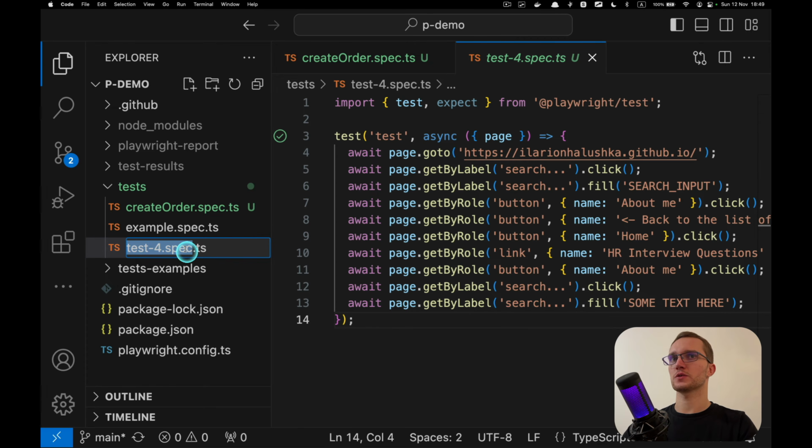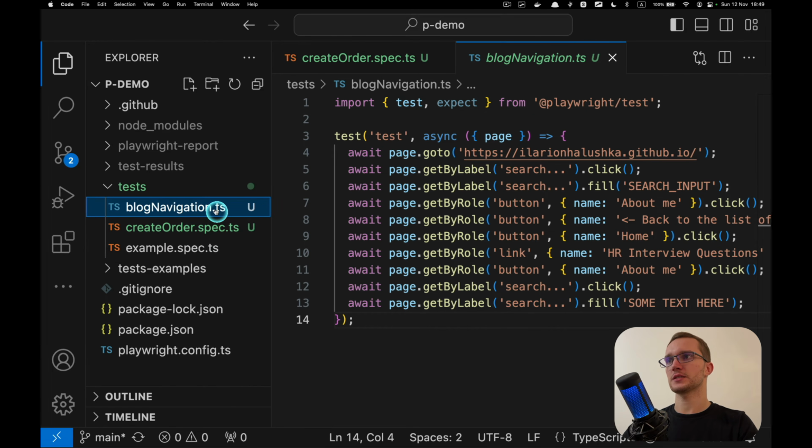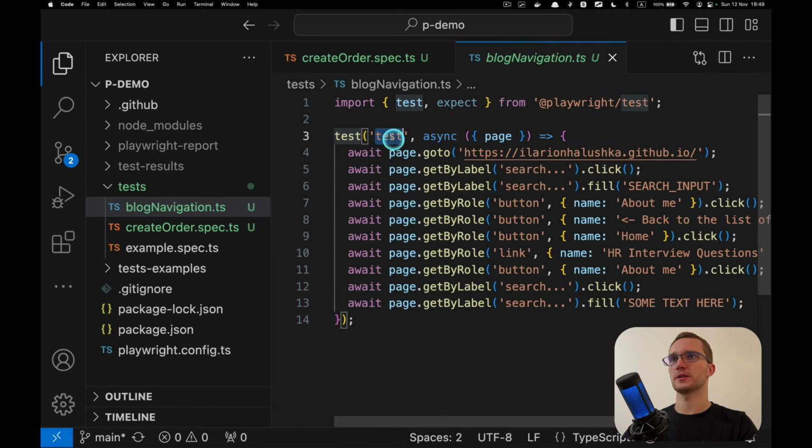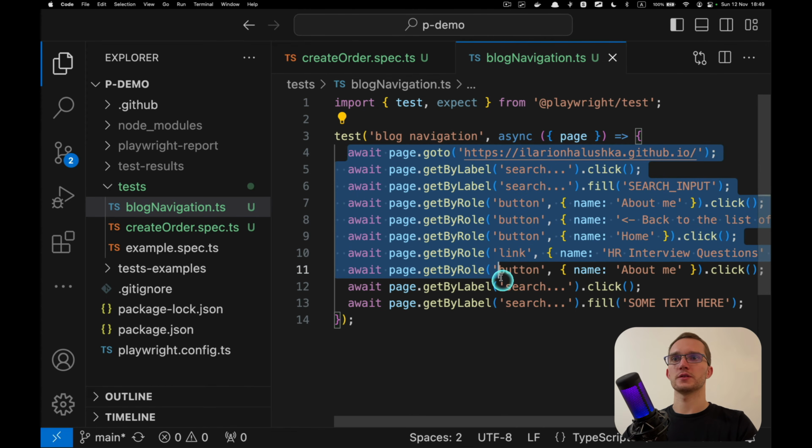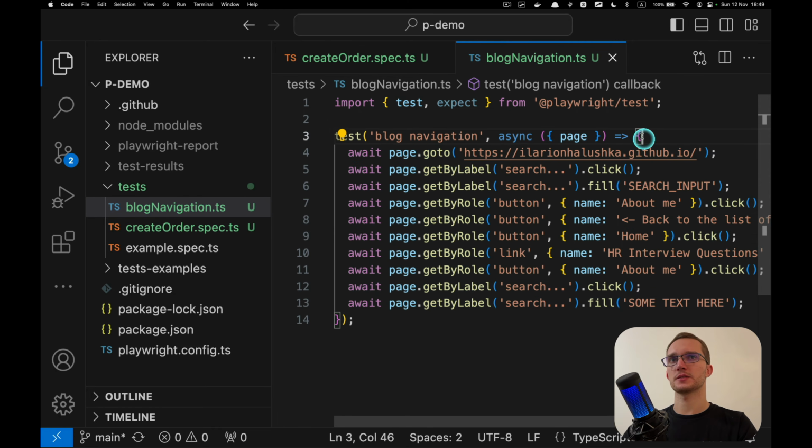And now this one was about blog navigation. These are not perfect tests, but yeah, that should be enough for now. We're gonna get later to what the structure of the tests should be like, what we should check in the tests, how big or small they should be, etc. Yeah, but for now this works.